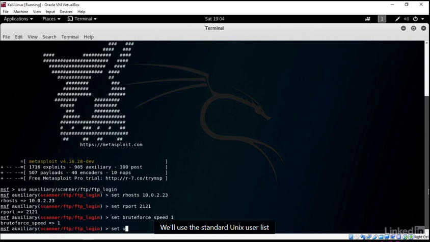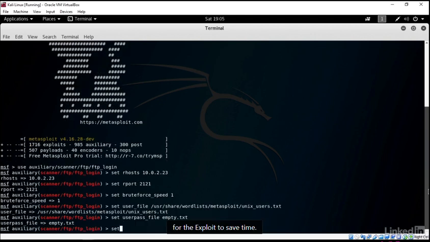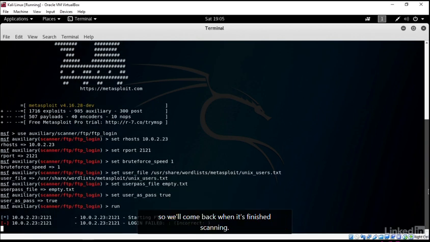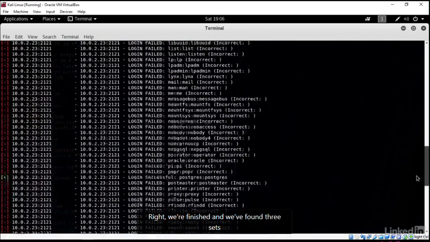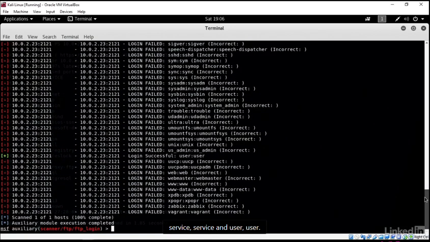We'll use the standard Unix user list and the same list for the passwords. I've already created a blank file which we'll use for the password file for the exploit to save time. Okay, we're set up and we'll run this. This takes a while, so we'll come back when it's finished scanning. Right, we've finished, and we've found three sets of credentials: postgres, postgres; service, service; and user, user. Let's go in with user.